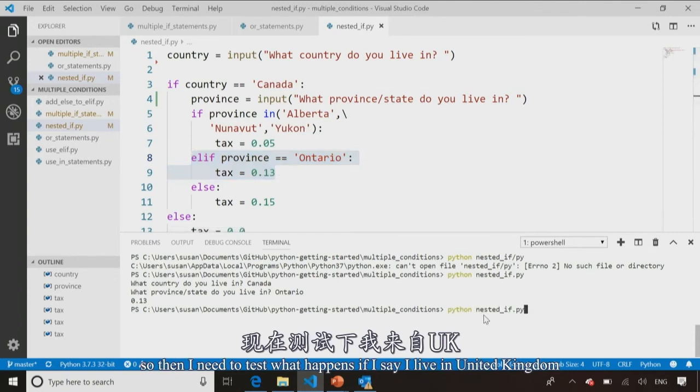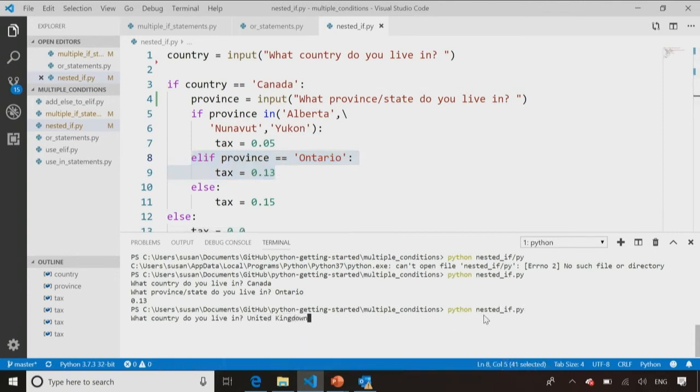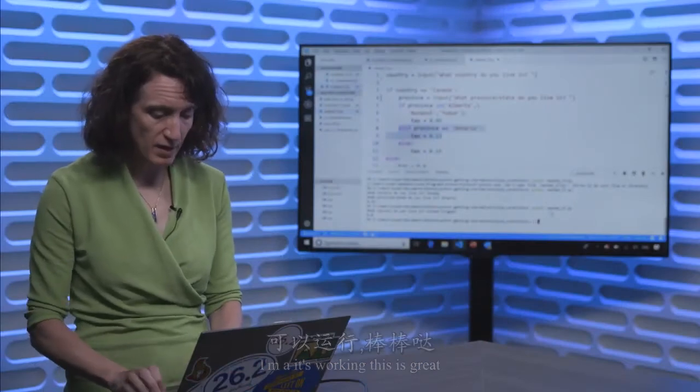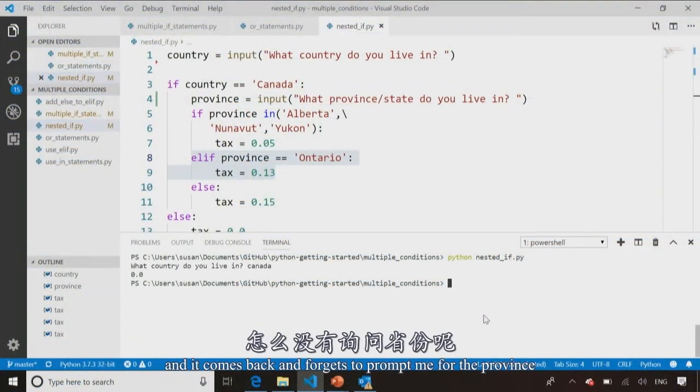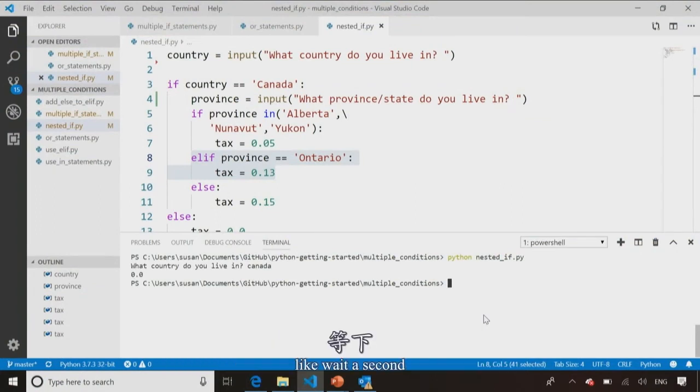So then I need to test what happens if I say I live in United Kingdom. And it comes back and returns 0. I'm like, hey, it's working. This is great. So then I test it again, and I say I live in Canada, and it comes back and forgets to prompt me for the province. I'm like, wait a second. I was about to try and test Yukon and Alberta, but got an error.